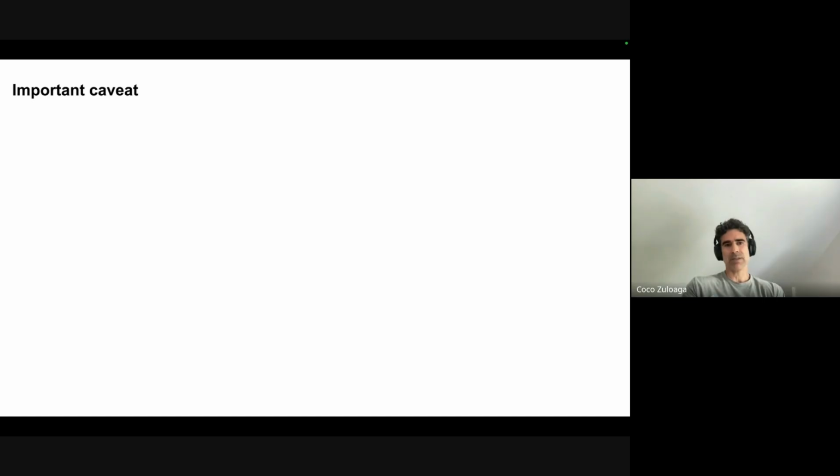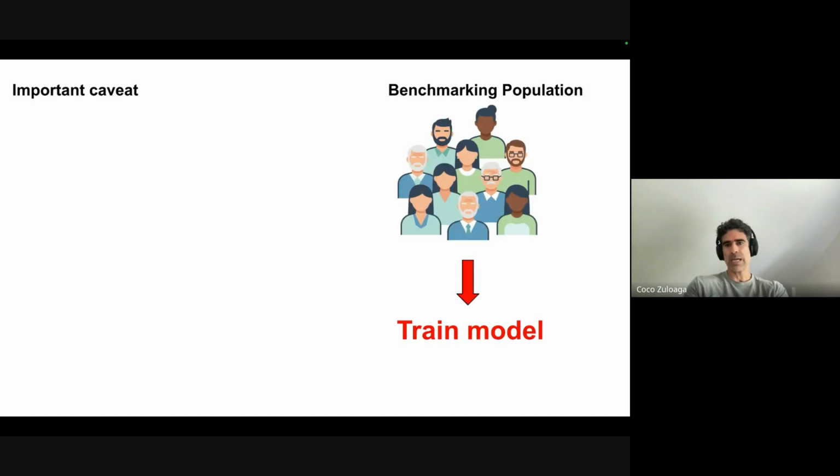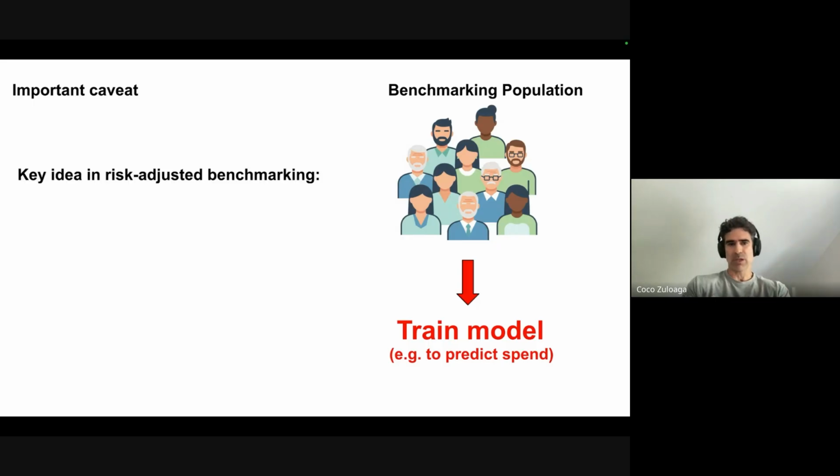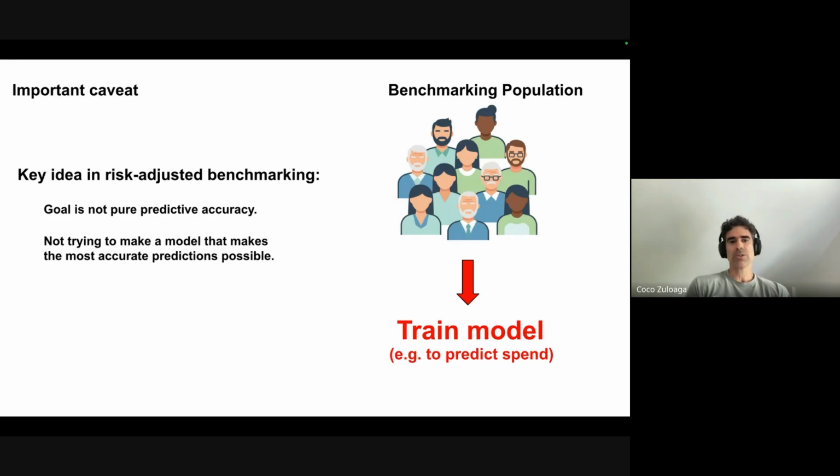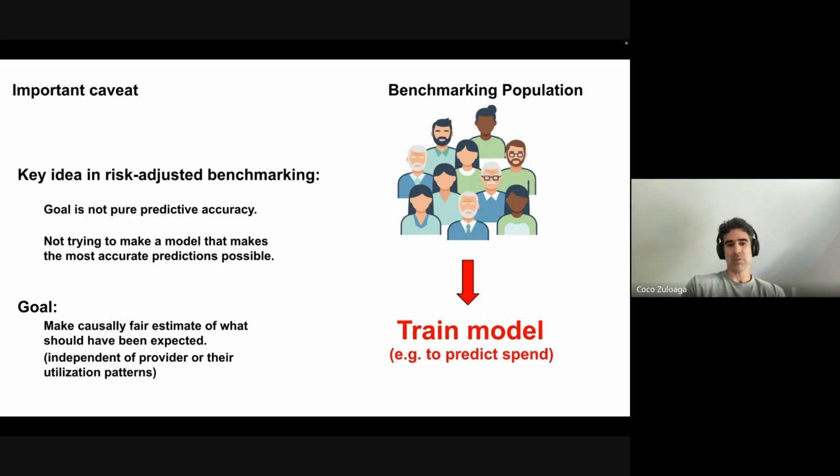An important caveat that I want to mention is that when you train a model on a benchmarking population to predict whatever metric of interest, one of the key ideas when doing risk-adjusted benchmarking is that your goal is not pure predictive power. You're not trying to make the model that makes the most accurate predictions possible. The goal is, in fact, to make causally fair estimates of what should have been expected, independently of the provider or of their utilization patterns.